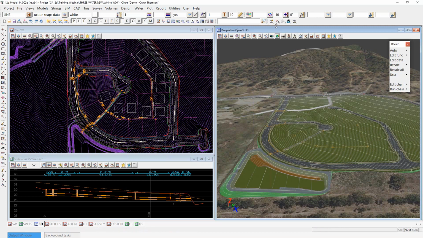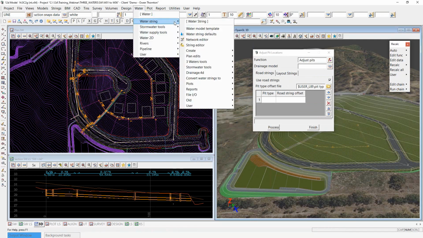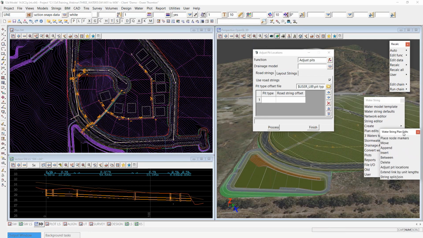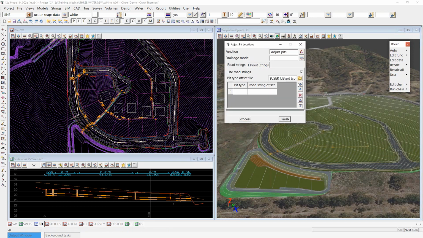And there is a tool available from the water toolbar under water, the second one here. What's this one called? Water string. It's this icon here, adjust node locations. And it pops up this panel called adjust pit locations. You can also find it from the water string menu under plan edits, adjust pit locations. And this is a very simple panel to fill in. And it's also at the same time going to create a function.